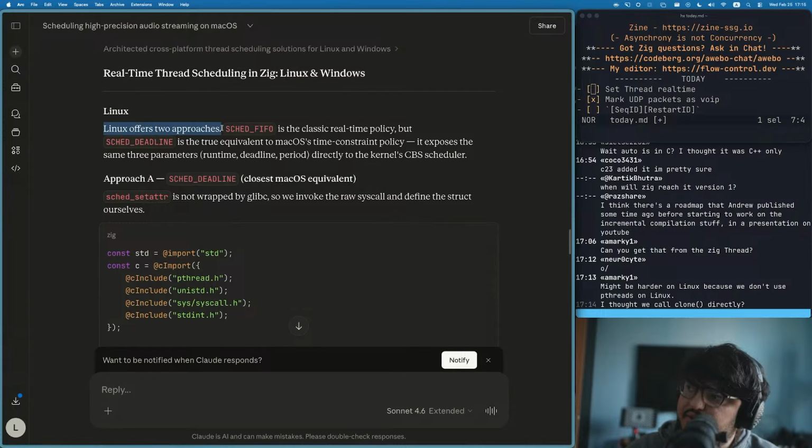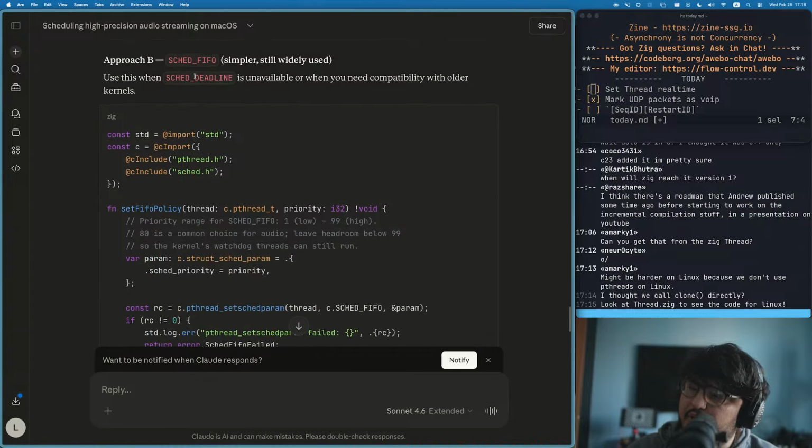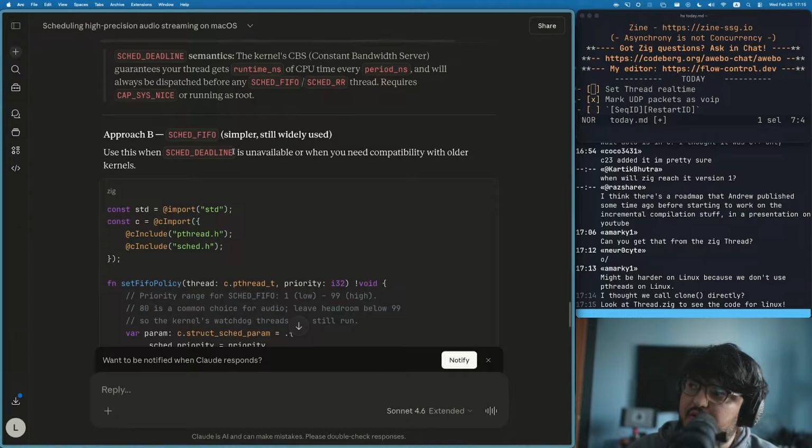Linux offered two approaches. SCHED_FIFO is a classical real-time policy, but SCHED_DEADLINE is the true equivalent to macOS time constraint policy. It exposes the same three parameters directly to the kernel's CBS scheduler. Approach B, SCHED_FIFO, simpler, still widely used. Does anybody have an opinion on SCHED_FIFO versus SCHED_DEADLINE?